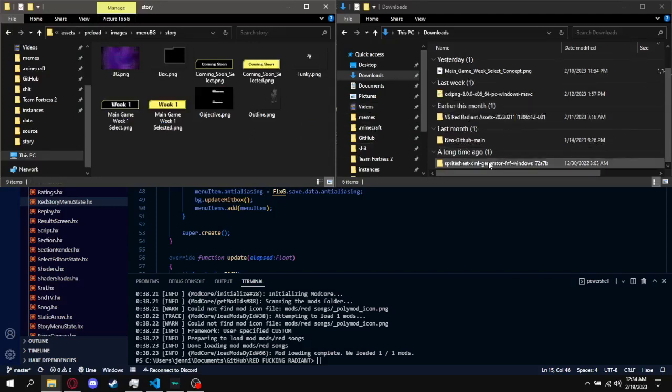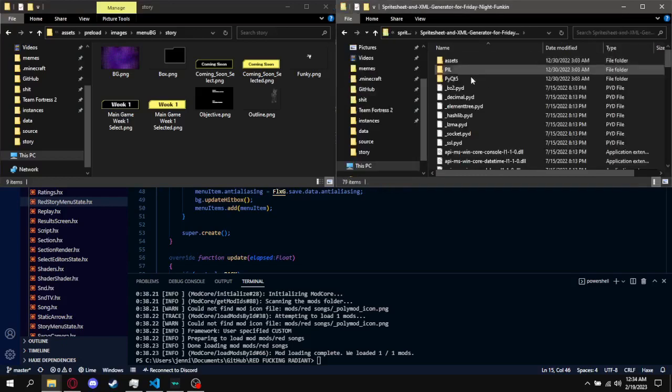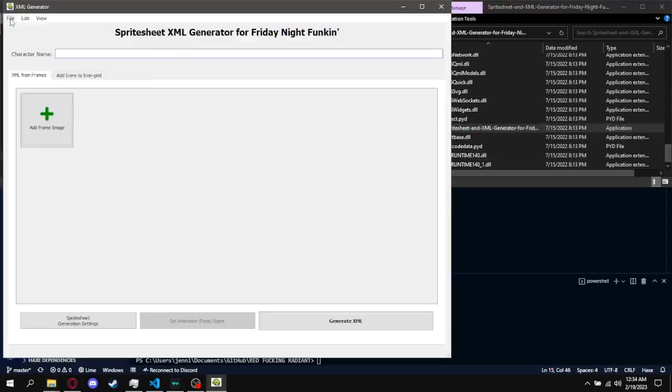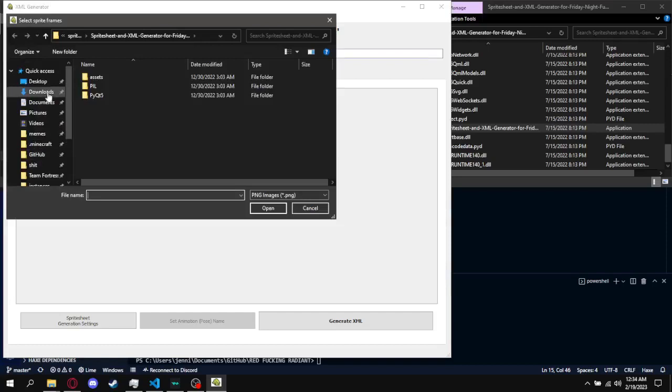So that's where this sprite sheet XML generator comes in. You can find it on Game Banana, I'm pretty sure. It's pretty simple to use. It might look a little complicated, but don't worry about it. So we're going to name our thing items. Now we're going to do add frame image.